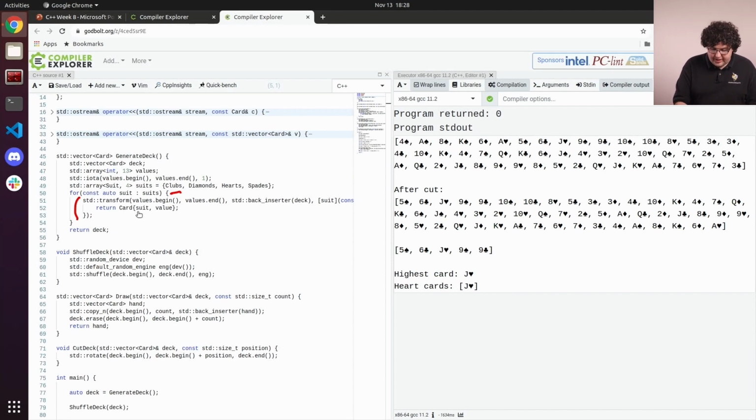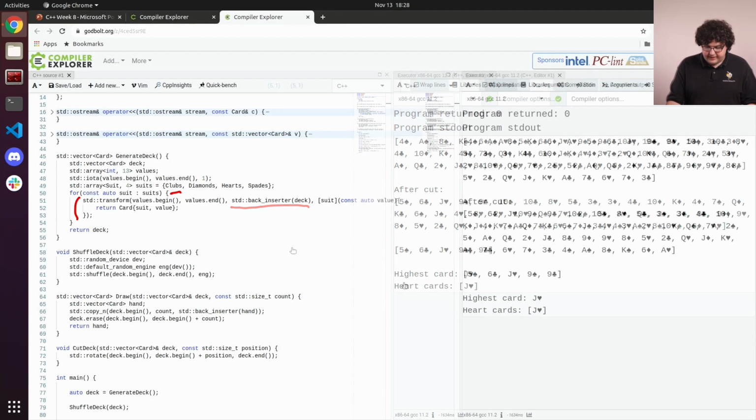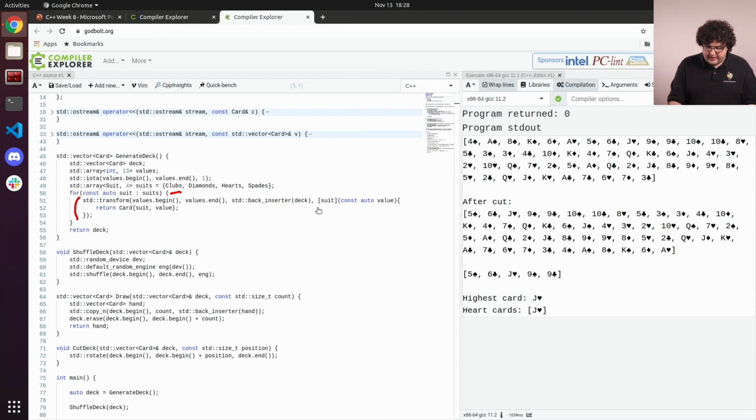In this case, our input range is our whole values array. We give it values.begin and values.end. Our output range is a back inserter into our deck, and our operation is a lambda that combines the suit that we're on and the value that we're on into a card object. So by combining these standard algorithms in this way, we've been able to construct from scratch a whole deck of cards. But of course, that's not the only interesting thing we can do with the deck of cards.